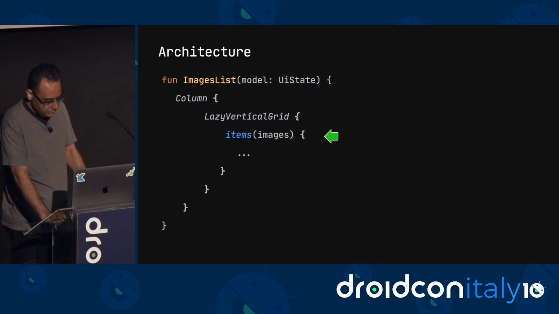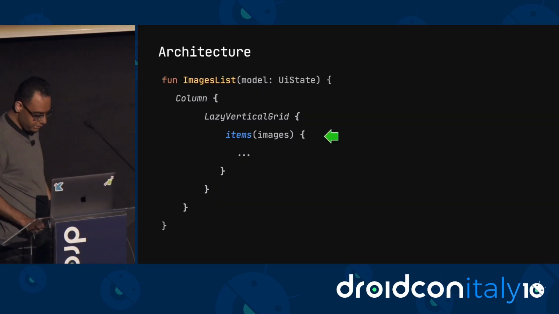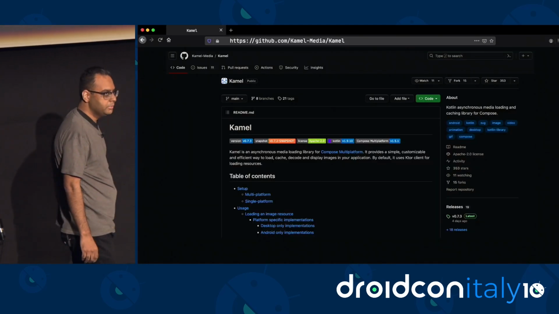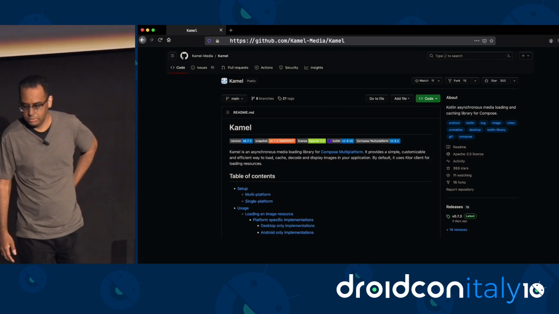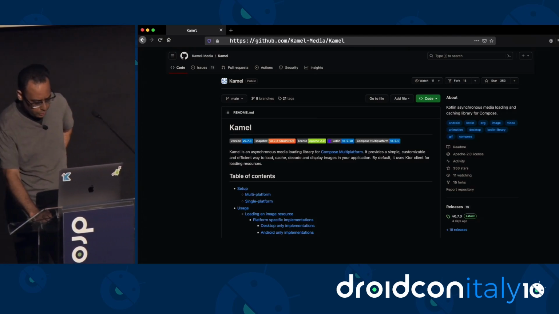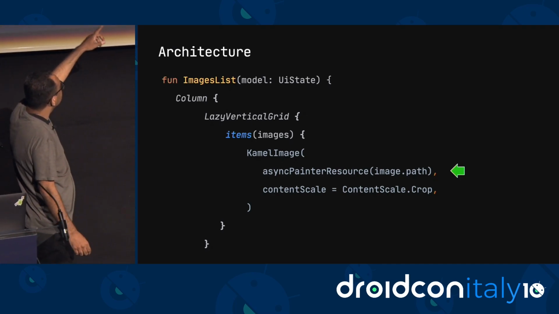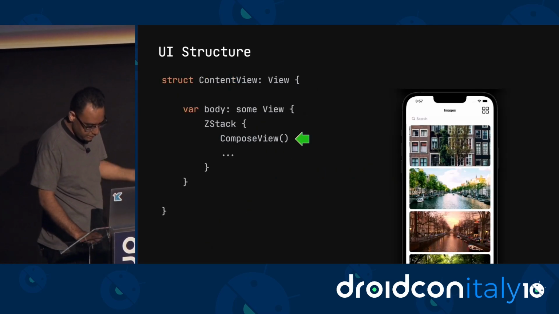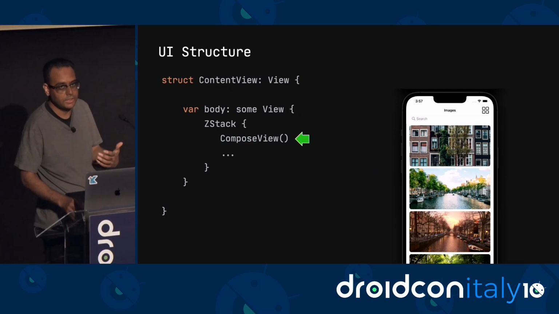So where you display the lazy vertical grid, how do you display an image? Over here, you've got an image, a path to it. How do you display it? There's a library that's used in the JetBrains samples. There are many different libraries. One of them is called Kamel, with a K. What a name, Kamel. It has a lot of information, simple to use, similar to Coil. You use Kamel image, you specify an async painter resource, and you give it a path. And it's that simple. So when you have this code running, it will display a list of images. That's how you set that up.